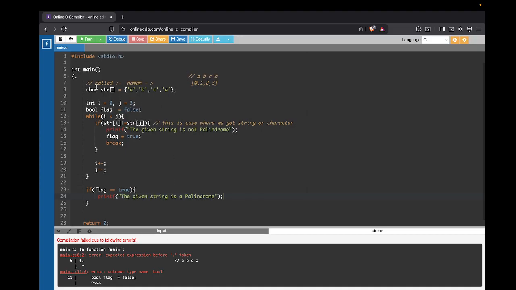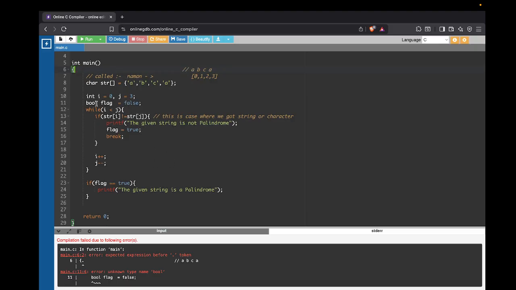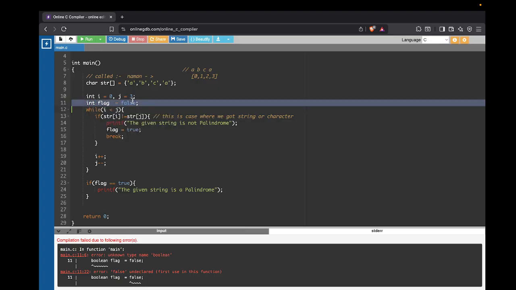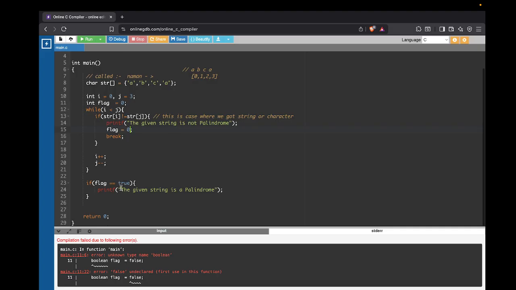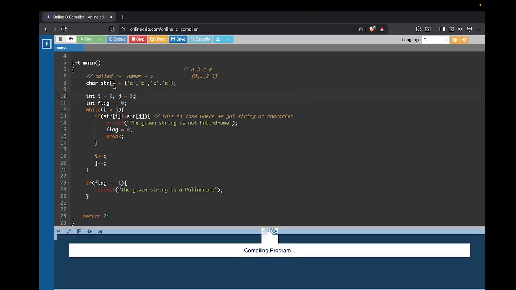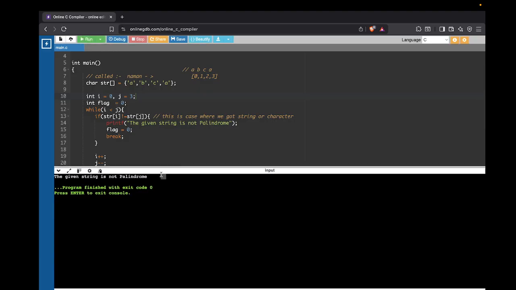Okay, I have made some mistake. Okay, this is just a dot, nothing else. I can take int, let's take a, initially we set it as 0, which indicates that we didn't find it. But if we simply print that, the given string is not a palindrome.